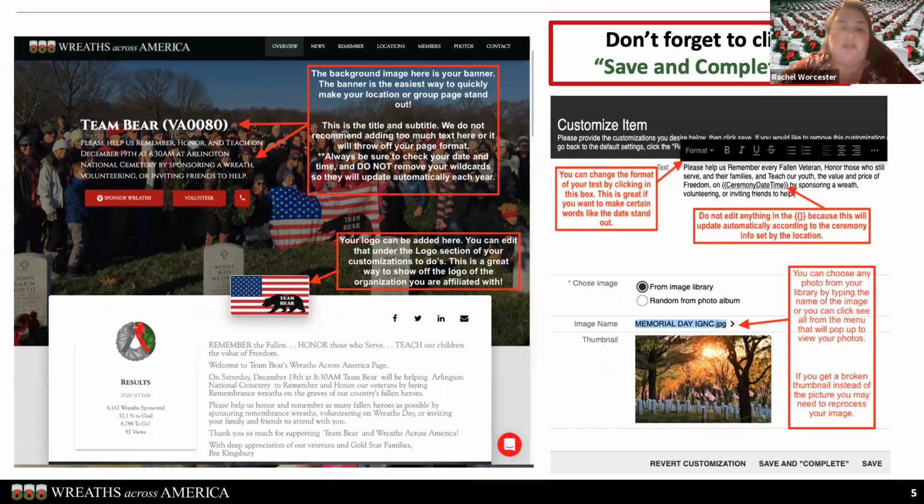And please note, you want to keep the wording in the banner to a minimum. That space is not meant for long paragraphs, but rather a few short sentences to catch someone's eye. Anything longer than that is best suited to go in your location summary section.